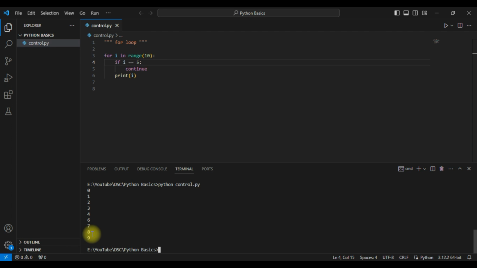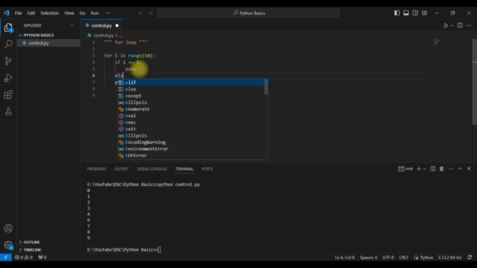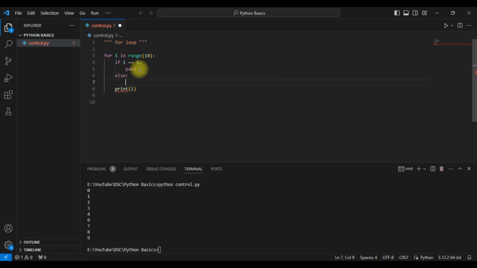The other thing we can talk about is pass. I introduced it in the if statement. Pass acts as a placeholder and does nothing. It is useful when a statement is required syntactically, but no action is needed. For example, when we say if i is equal to 5, you can say pass, then use else. We can't leave it empty, because that would be a syntax error. So pass will hold it for us.